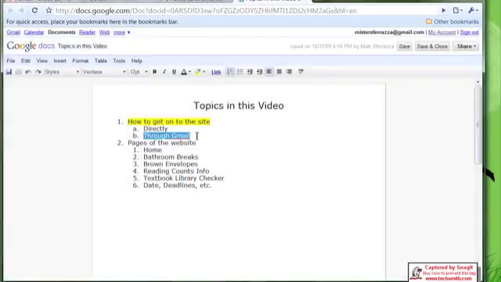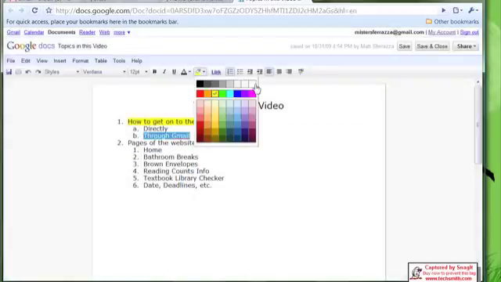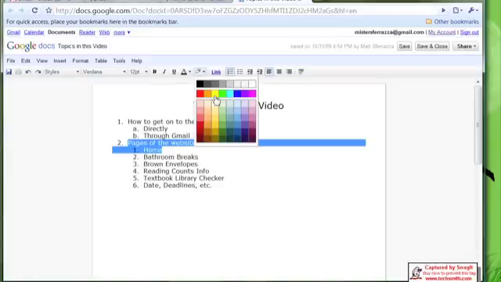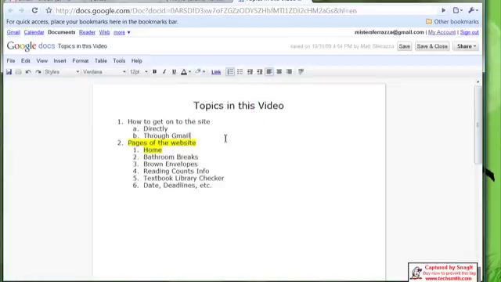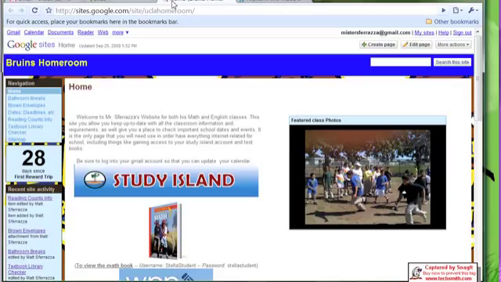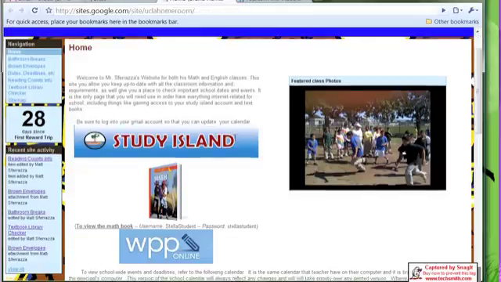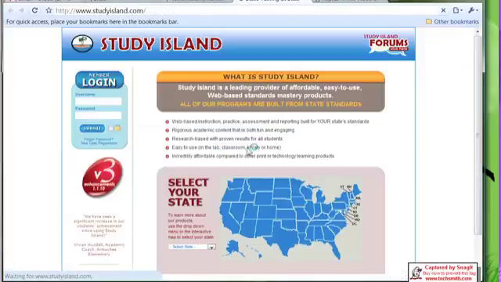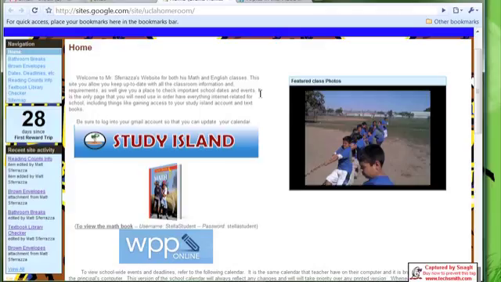We're going to move into talking about the different parts of the web page now. I'm going to go through the different parts of the web page in the order they're listed here, starting with the home page. Okay, so the home page has a lot of useful things on it. First of all, you can click on Study Island without having to type it into your web address.